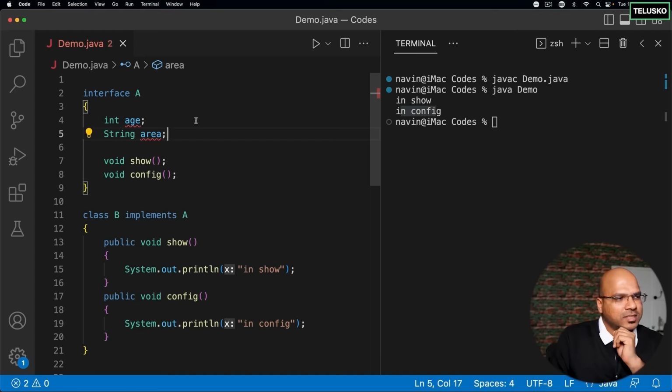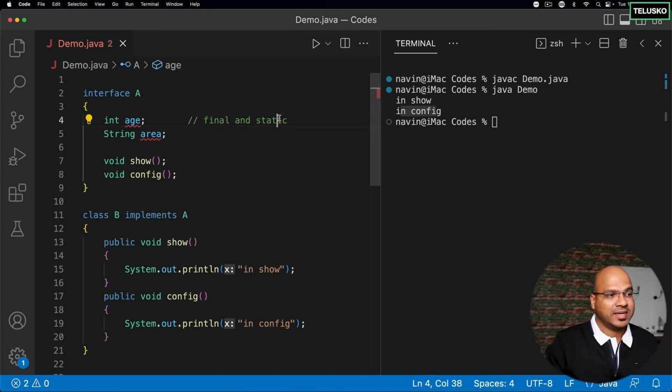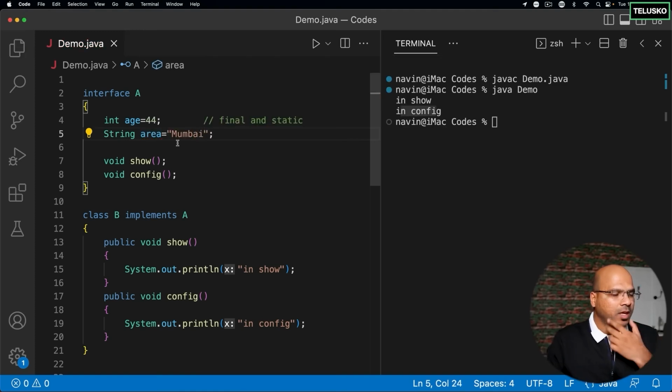See, every variable in the interface, we can actually create those variables. The only thing is, they are by default final and static. So all the variables inside the interface are by default final and static. That means we have to first initialize the variable. When you say it's final, we have to initialize the variable, right? That's not my age, but let's say 44, and let's say area is Mumbai. So basically we are defining the age, which is 44, and the area is Mumbai.